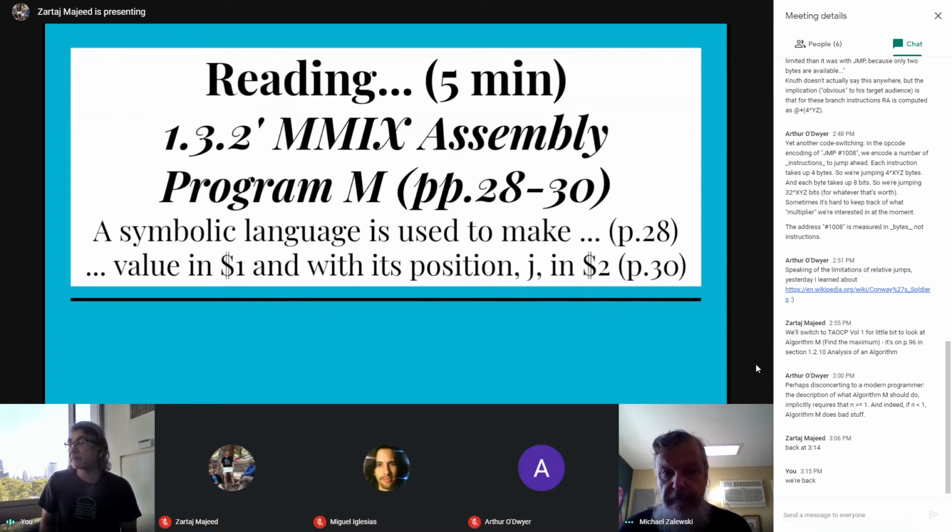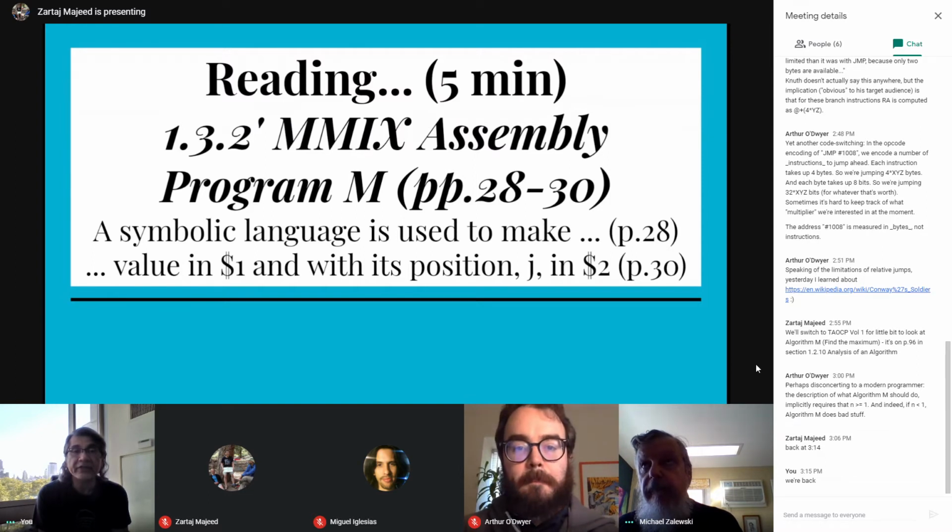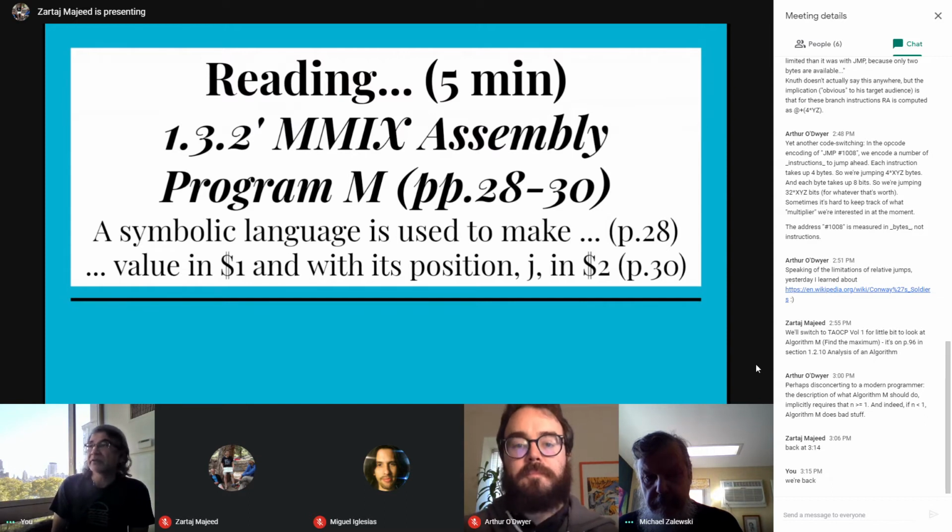Okay, we're back. And whenever everyone gets back, we can start with this section in Fascicle 1 again, back to Fascicle 1 MMIX. And this is pages 28 through 30, section 1.3.2', program M, that implements the algorithm that we just read before the break.